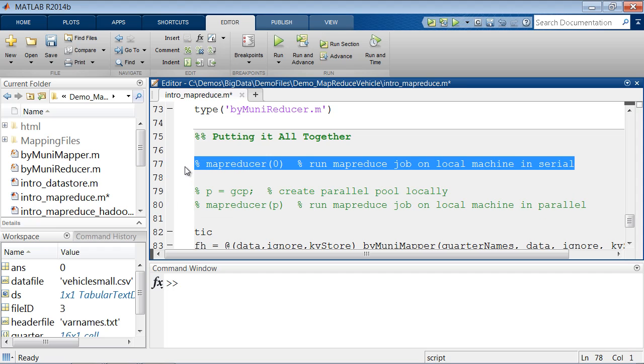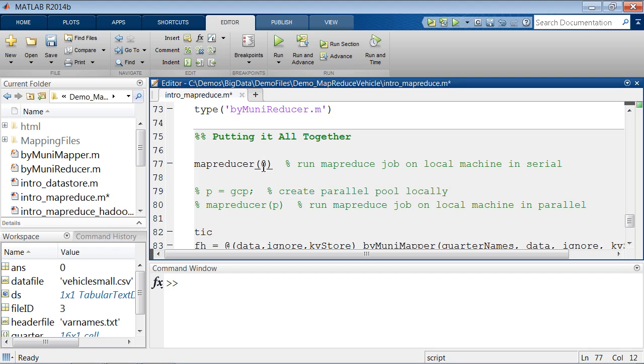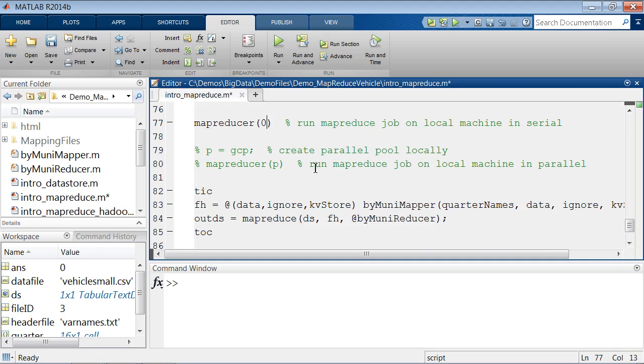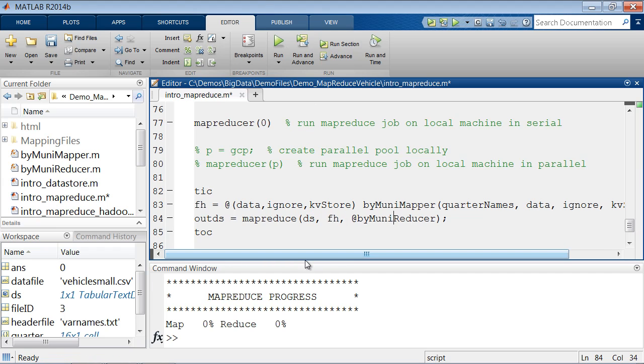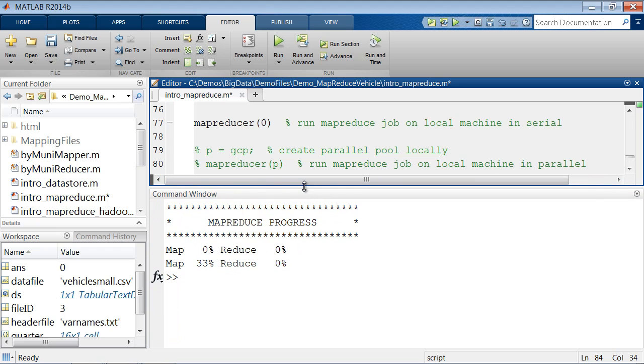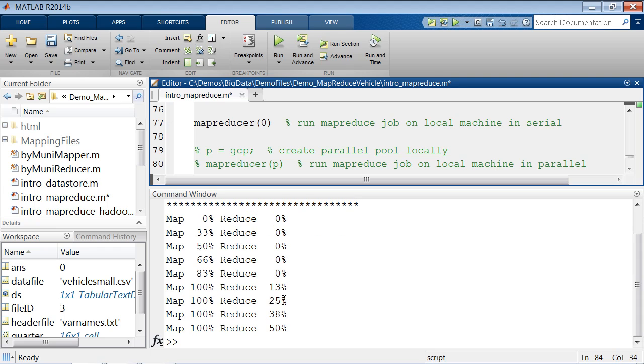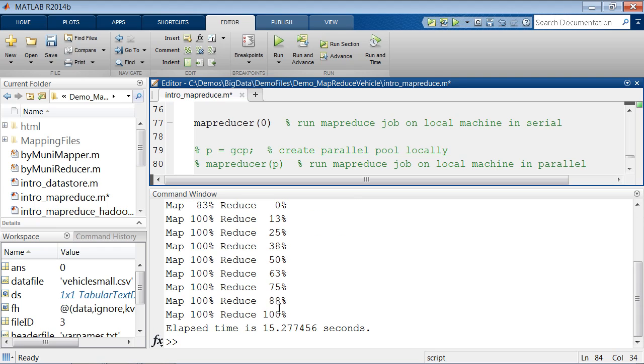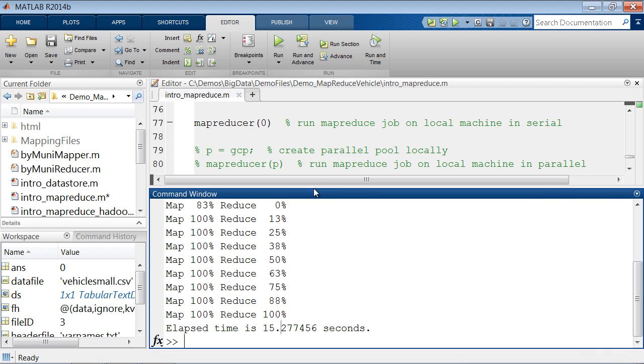So we could, by default, just leave it alone, or specifically give it an input of 0, and this will tell it to run locally just in serial on our local machine. Then we take our MapReduce function, give it the data store, and handles to our mapper and reducer functions. And we tell it to run. And now this is going to run just locally in serial mode on my desktop. You see it's giving me some updates as it's running through my map and reducer, just telling me at what point it is in the algorithm, and it takes about 15 seconds to run.